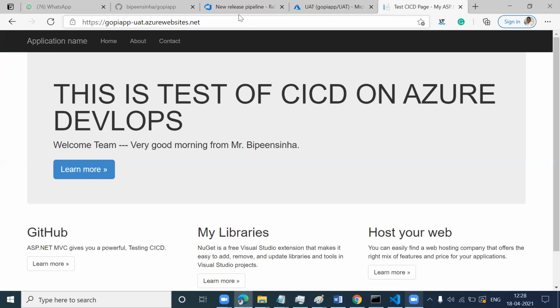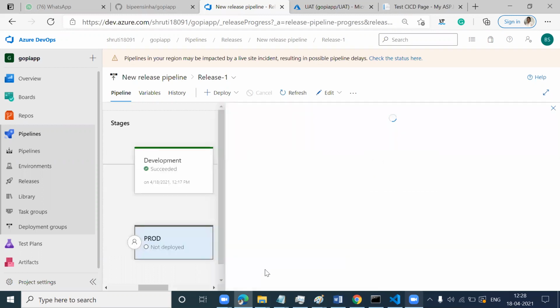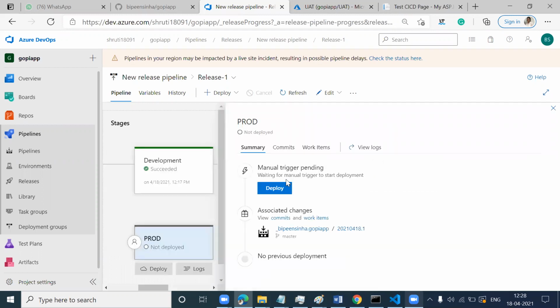Now let's release to the production. But production release you have to do manually. So click prod, click deploy below. Just say deploy. You have three ways to deploy. Just click deploy, this blue button.